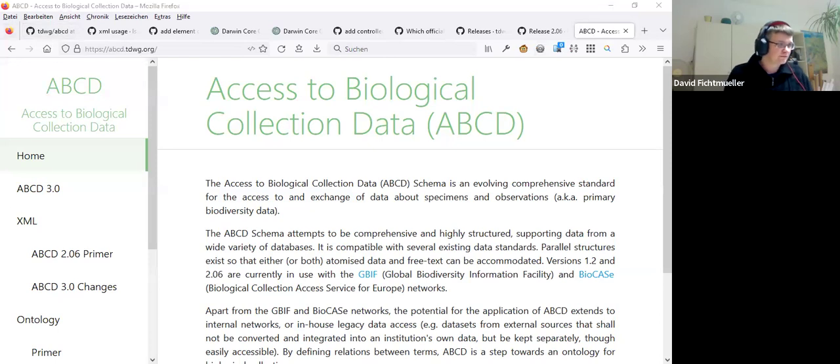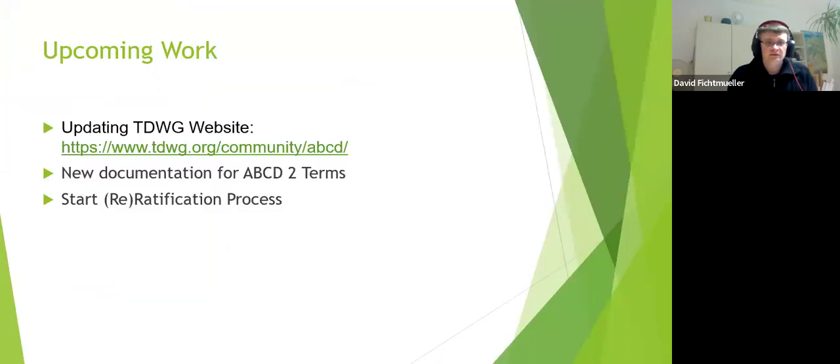Those are the next steps, and then I know I've said this last time before, but I hope that we have at least one additional meeting of this now maintenance group before the next TDWG workshop round, just to keep the ball moving. But we have to see.